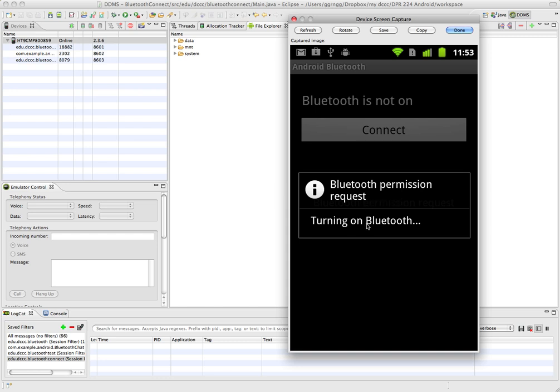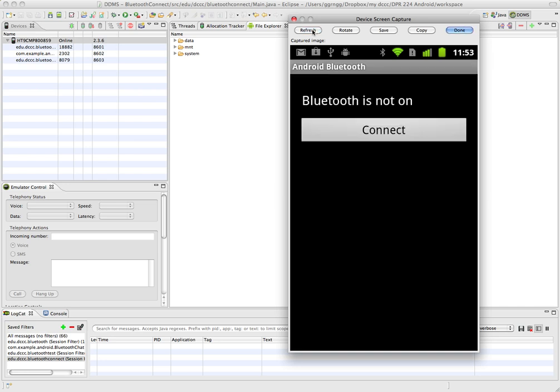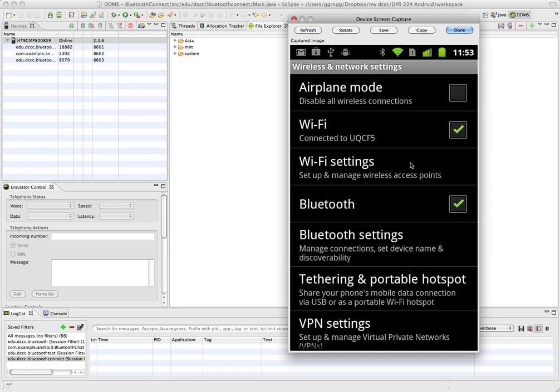And then once that's finished, if I refresh my screen again, now it's coming back to the same screen, and this looks like it's not on, but it actually hasn't refreshed our user interface. So we'll have to work that into the code as well to tell it to refresh this. So on my device, I'm going to go out to the settings, and I'm going to show you what that looks like, right? It turned Bluetooth on.